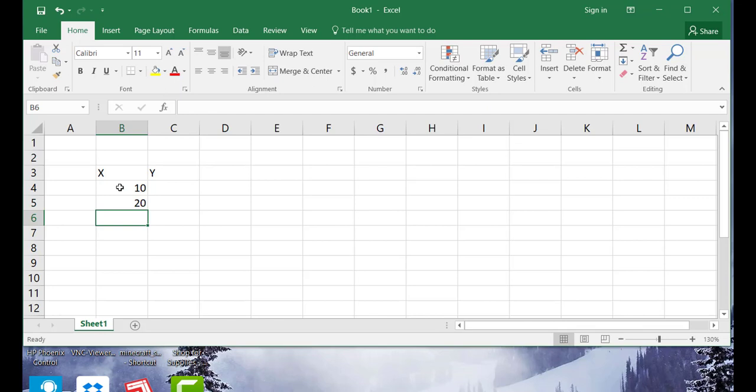Then I'm going to click on that cell B5, where the 20 is, and move my cursor to the lower right-hand corner where I get the skinny plus sign. I like to call it the crosshairs. I'm going to click with my mouse and hold down. I'm left-clicking, and I'm just going to drag down.